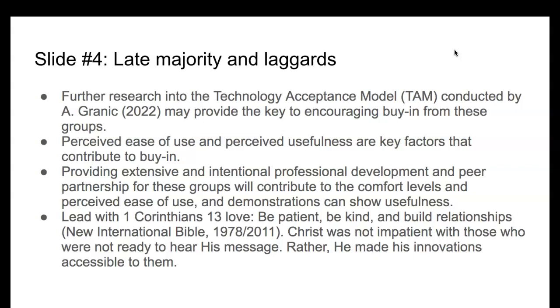and perceived ease of use, and demonstrations within the classroom through modeling and observations can help to show usefulness that will encourage that buy-in. I think with this group, it is most important to remember that we need to lead with 1 Corinthians 13, love. Be patient, be kind, and build relationships. This is from the New International Bible, 1978-2011.